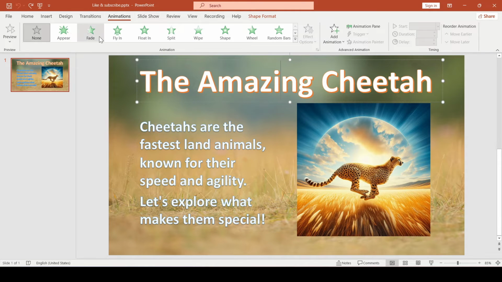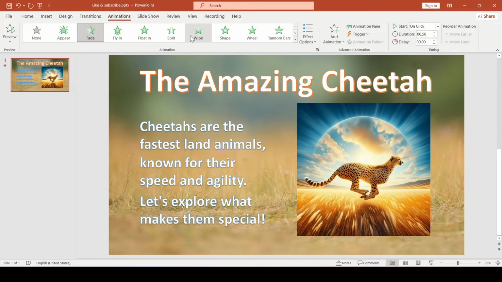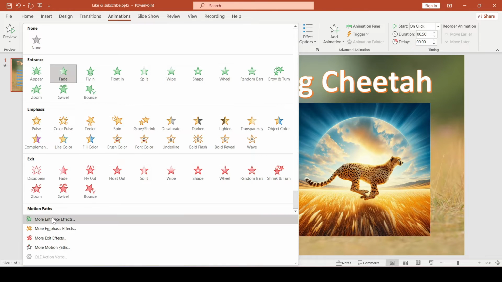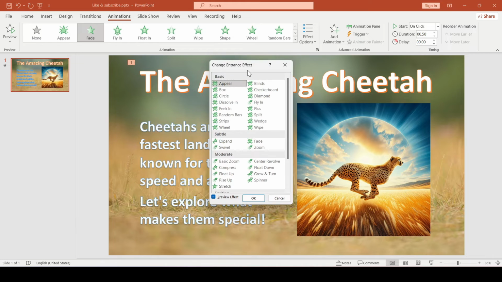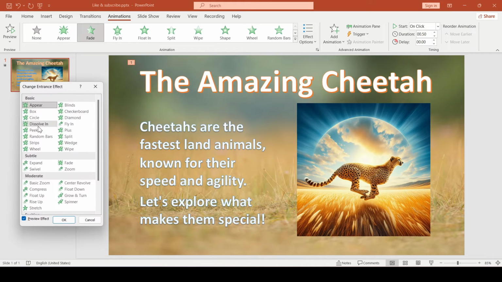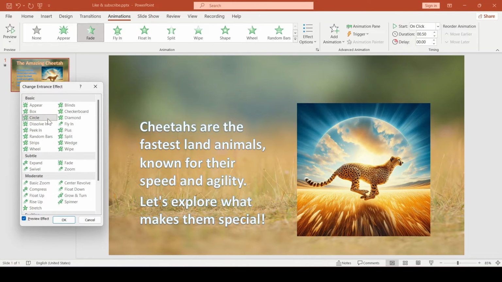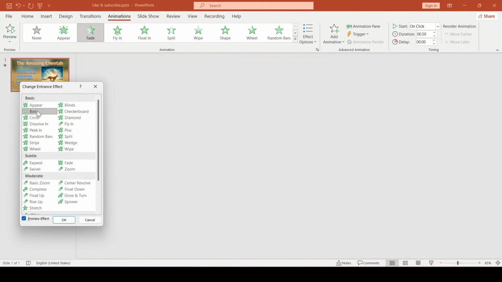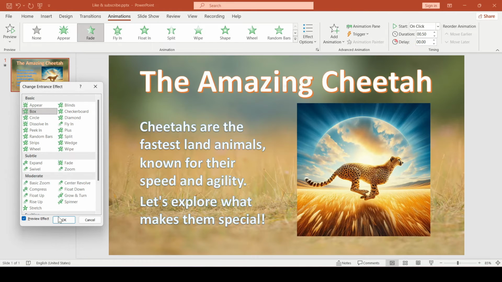Select the entrance effect. If these effects are not enough, then click on the arrow and click on the More Entrance Effects button below. There is much more choice in this window. Click on the effect and immediately see how it works. When the effect is selected, click OK.